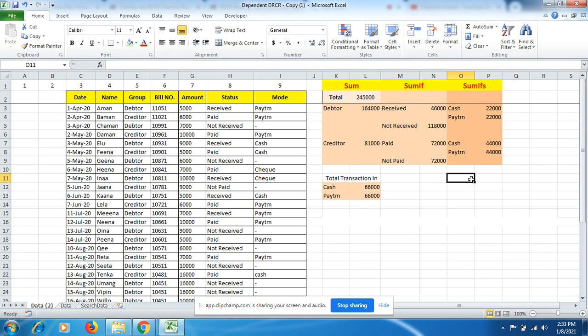So friends, this is how simply we can use the SUM formula, then the SumIf formula, then the SumIfs formula, in order to get the information sorted in a very simple way, to understand and carry on the work in an effective and efficient way.